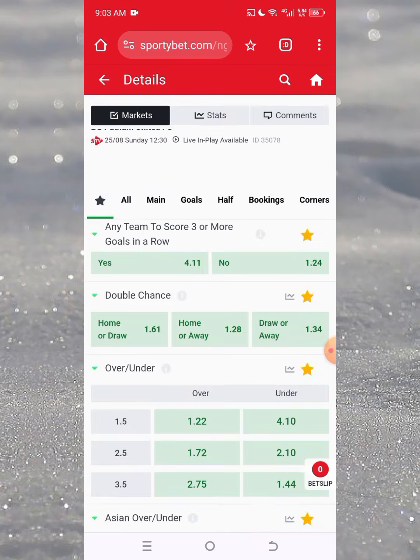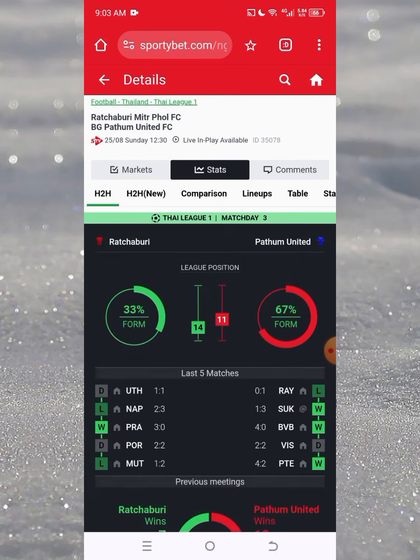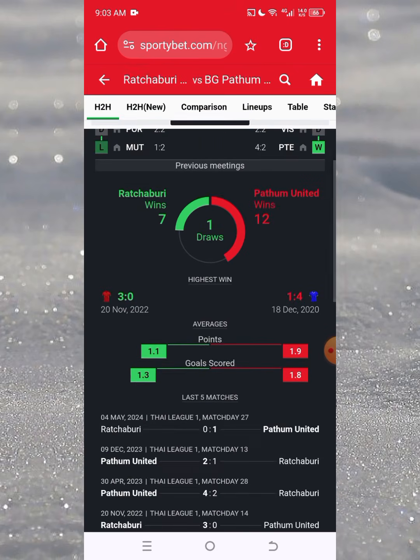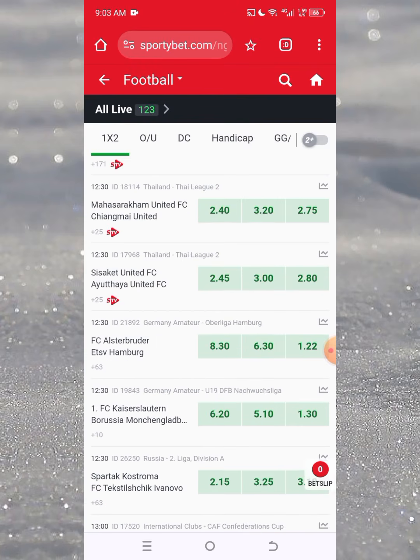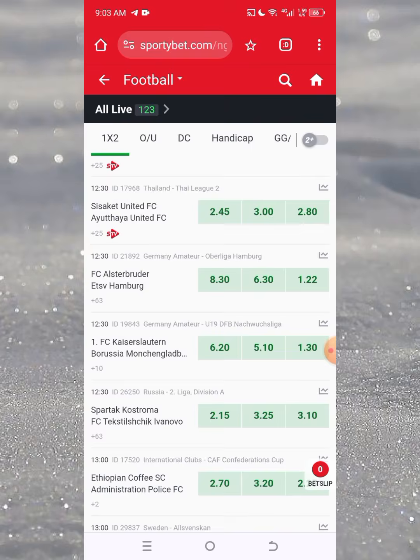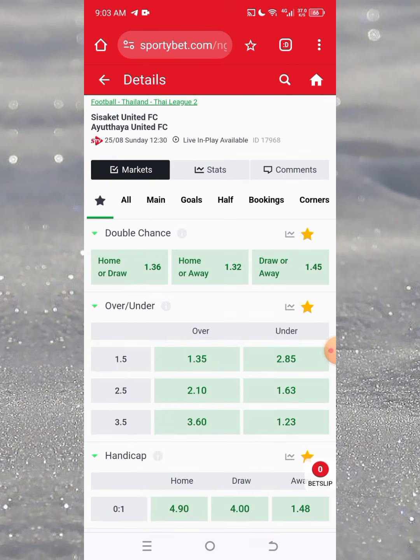So when you follow the instructions in this video, you can predict your home or your away using this simple strategy. All right. So if you don't understand it, I'm going to do a recap right now.